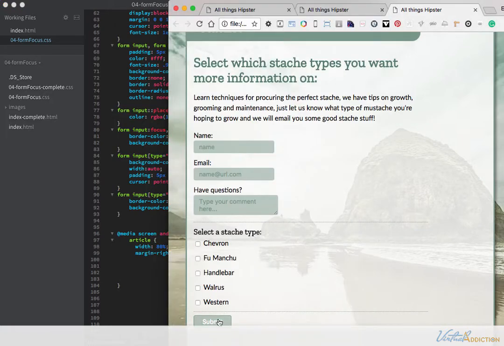Now when I refresh and I hover over, you can see that I get something that looks more like a traditional link type of button. Now my form is coming together and it's starting to look pretty good.